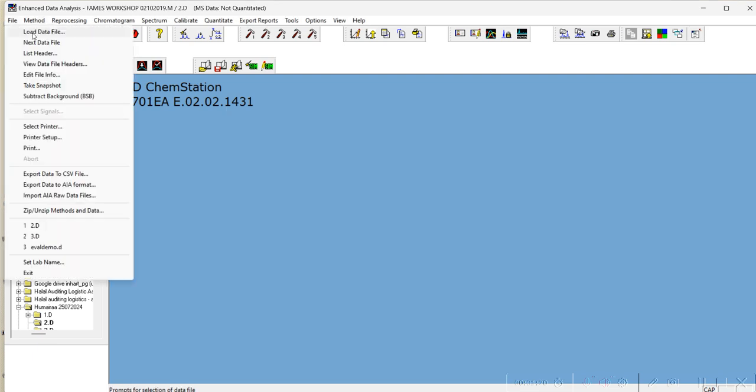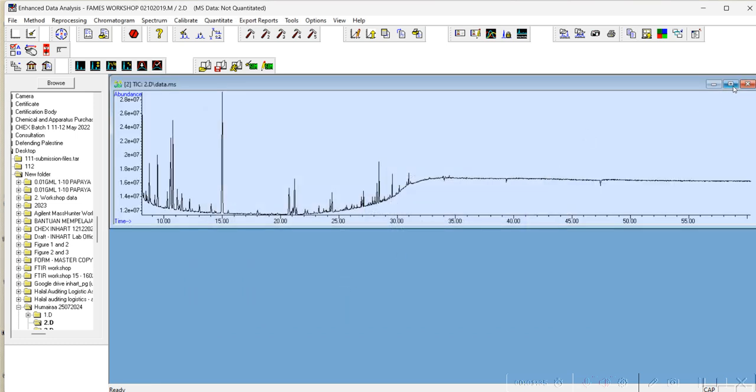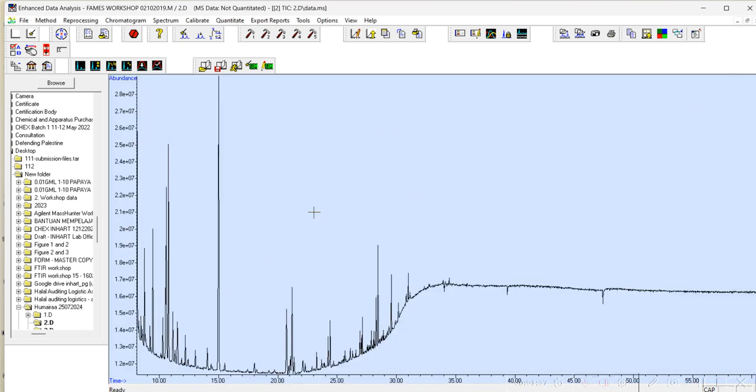Click File and then Load Data File. So go to the folder where you keep your data. For example, I have sample number 2, so we name it A12-1. The 1 is the first replicate, for example. So I can make it bigger. So this is the chromatogram that we are able to establish.